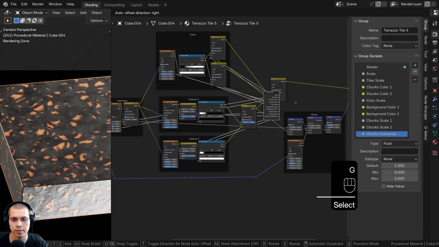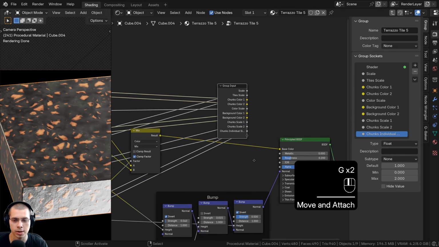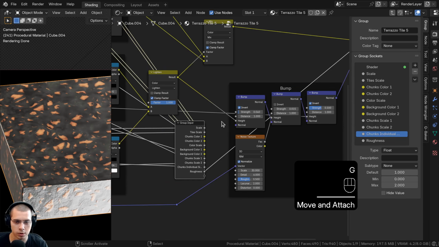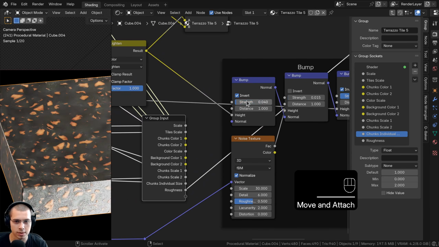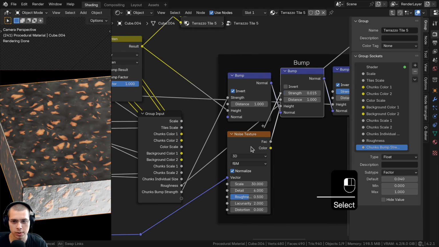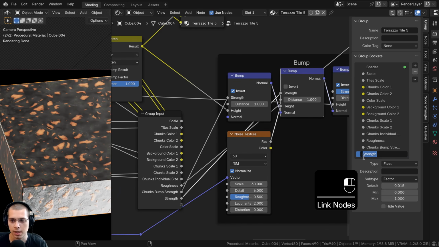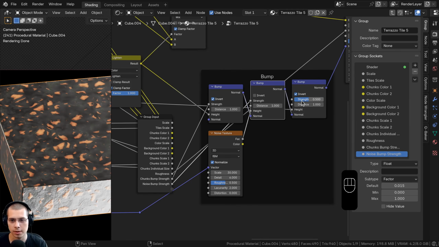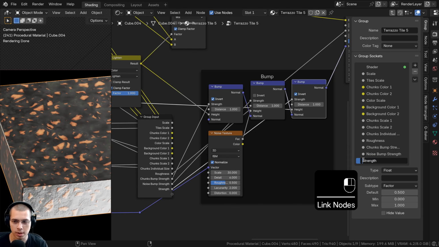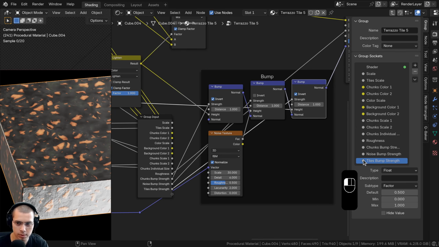So I now want to control the roughness, so I'll drag this way over here towards the shader. Let's put the roughness value into the extra socket. Then we can drag this down here to control the bumps. So the first one that we have is the chunks. So we'll put the strength into the extra socket, and we'll rename this one to chunks bump strength. Then this one here, that's going to be the noise. So we'll put this into the extra socket, and we'll rename this to noise bump strength. And then the last one here, this is controlling the tiles. So we'll put the strength value into the extra socket, and we'll rename this to tiles bump strength.